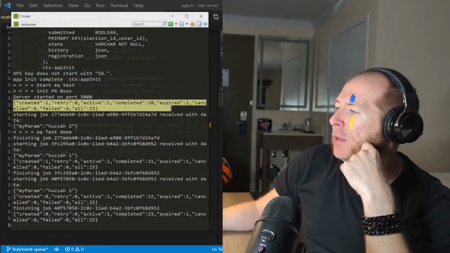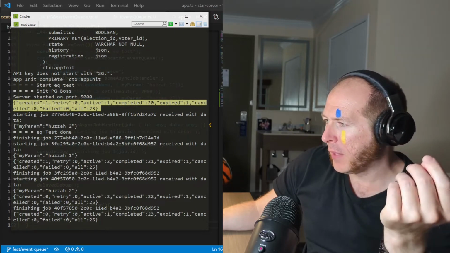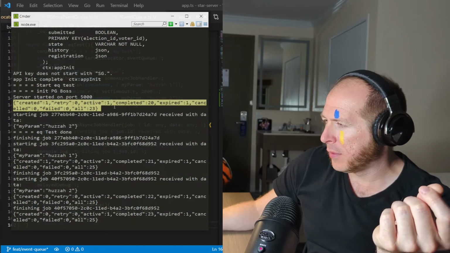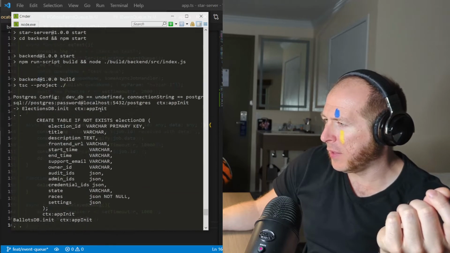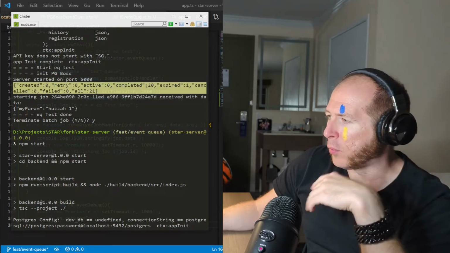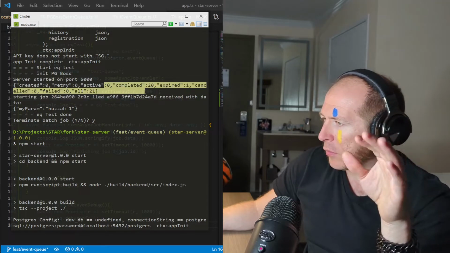All right, so here it has 1 created and 1 active, and that seems to be the difference. At the end of the previous run, or rather at the beginning, it just had 20 completed and this 1 mystery expired. That's it, so 21 total, right?